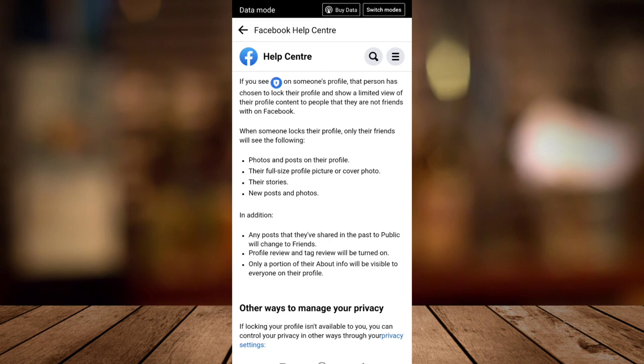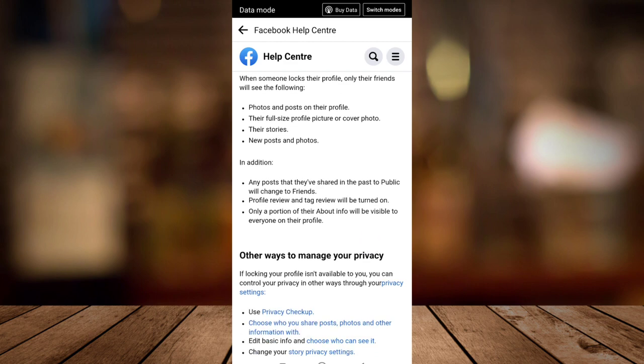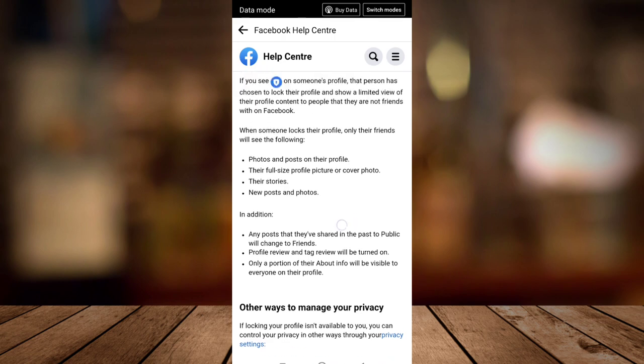So as you can see at the bottom, when someone locks their profile, only their friends will see the following: photos and posts in their profile, their stories or new posts and photos. So you can go and check your Facebook if it's available, so you can lock your Facebook account.